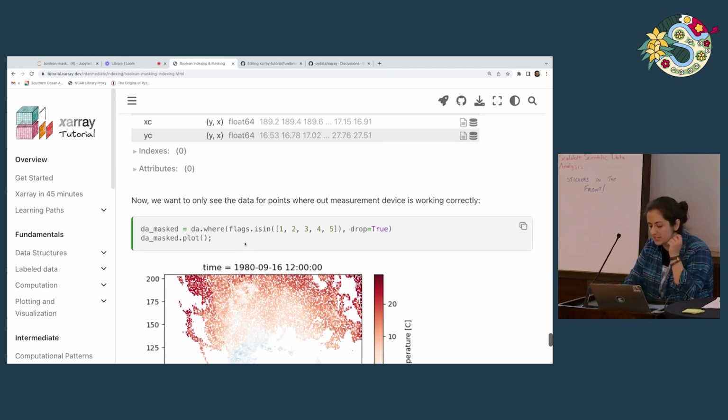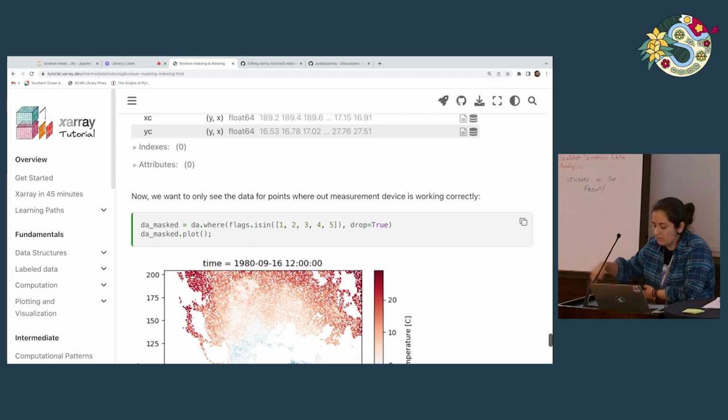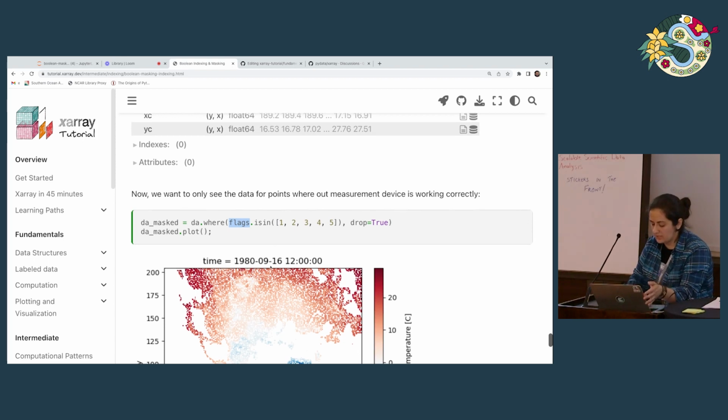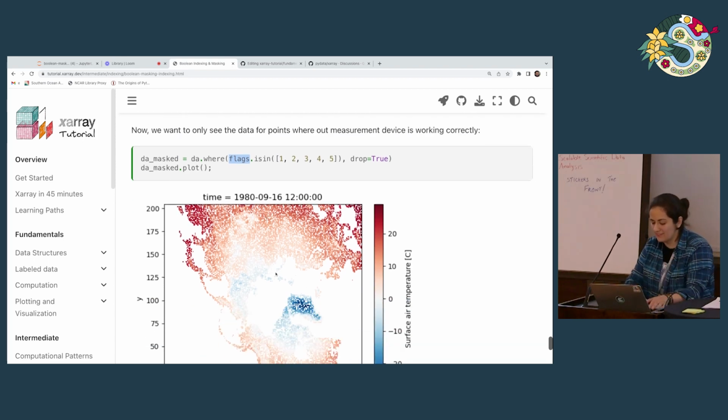Here, this example shows it. We have a bunch of observation sites with a flag for the instrument, whether it works correctly or not. If the flag is in 1, 2, 3, 4, 5, which is the instrument flag for the device working correctly, keep it; if not, drop it. This is how it works, and this is basically dropping it. Here I just created this flag randomly, and that's why it filtered the data somewhat randomly.